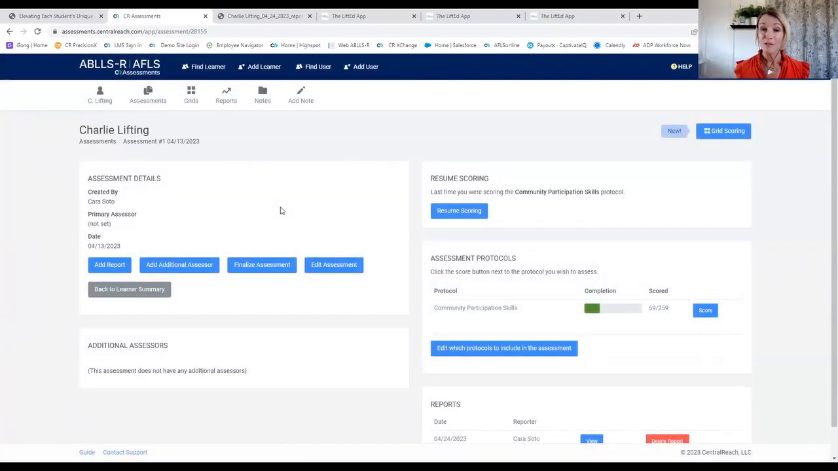Now, one thing that you can do in the platform is have multiple assessors. So if maybe you as one teacher or staff member is going to start the assessment, but you have other people that want to work on it with you, certainly we can share Charlie as a learner. You also have the ability to share the assessor access with Charlie's parents. So if you want to get some information from them as far as how he does on some of these skills at home, you can do that as well.